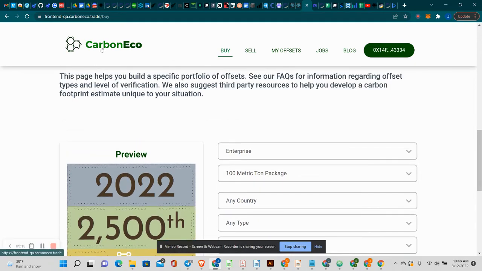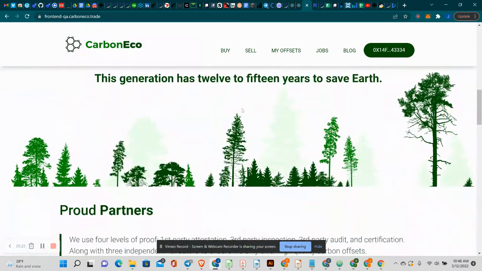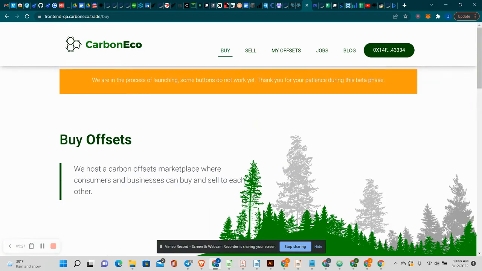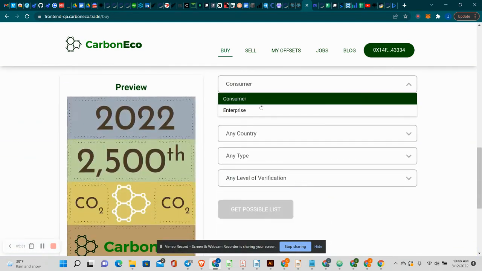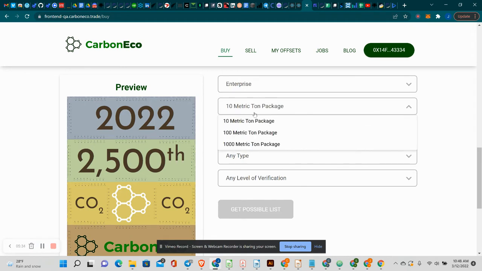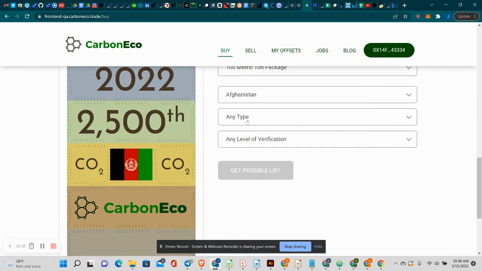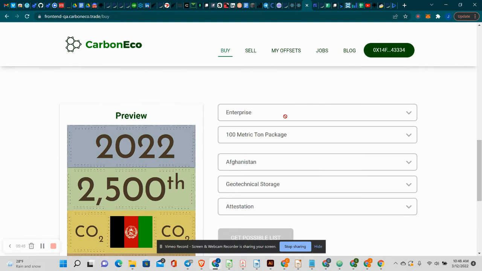So the buy experience right now is set up so that there's a quick checkout process that automatically configures it, or if the user wants to come in and build something more specific, they'll click this custom order page, which again just goes to the buy page. And then they can decide if they're a consumer or enterprise, what size package they want, pick the country that they want to buy from, pick the methods that they're looking for, and then get the possible list.